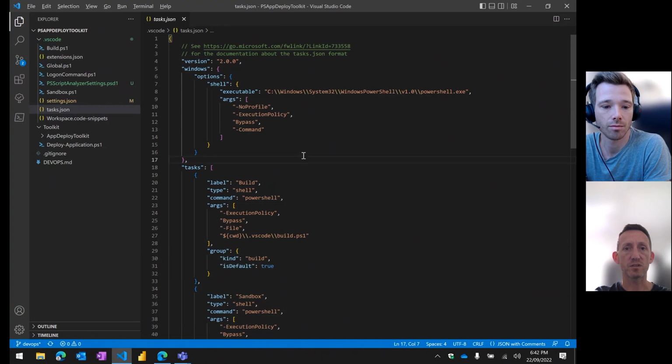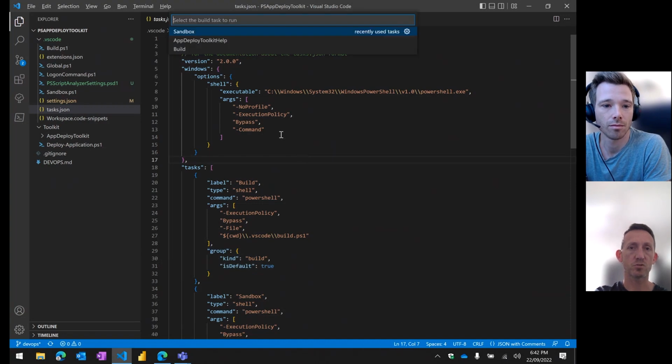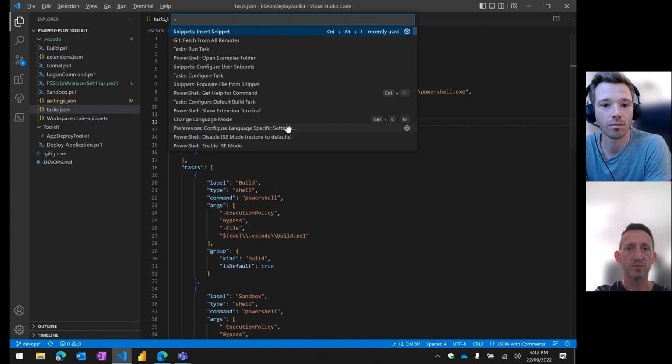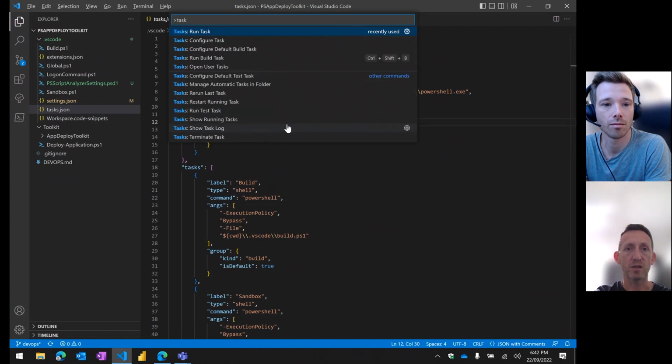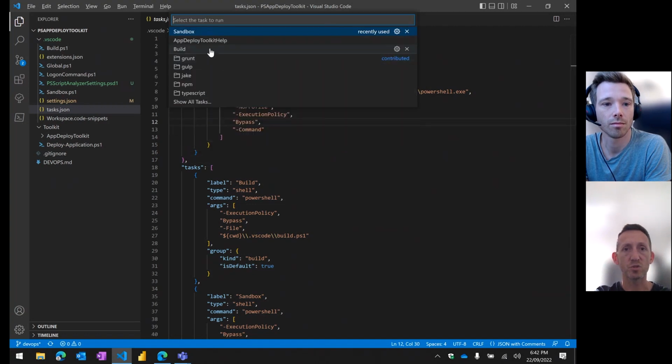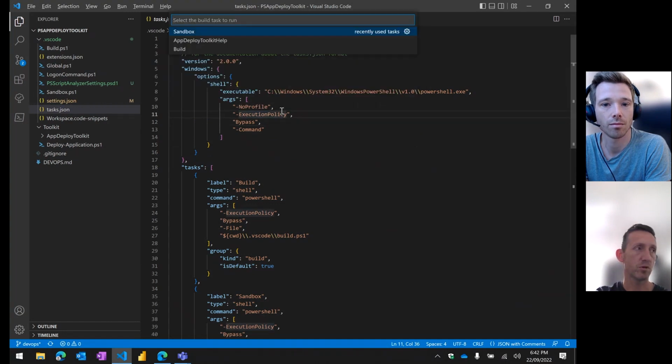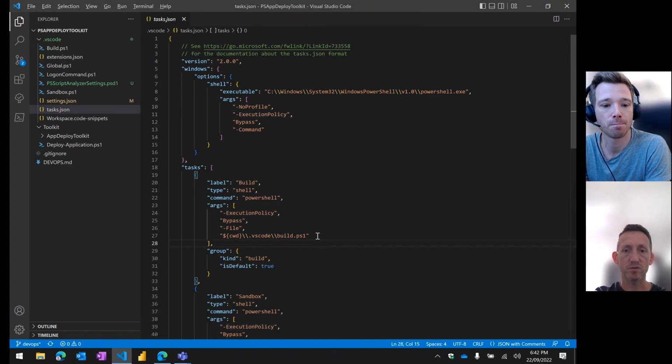You can also set tasks as a default so that Control-Shift-B will always run one specific task. If you wanted to run other tasks, you would have to bring up the command palette to say run task and then choose which task you want to run. But in my case, I don't put default on. I just leave all of them as default so that I can select much quicker which one I want to run. So I'll give you an example.